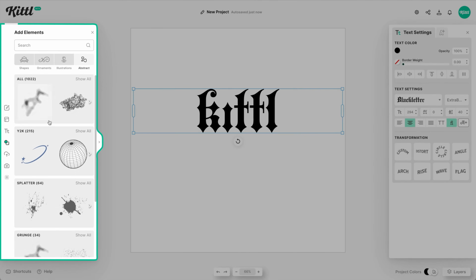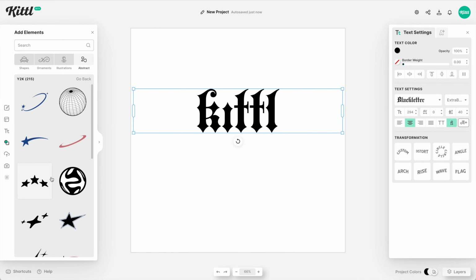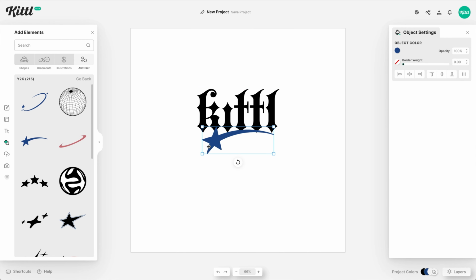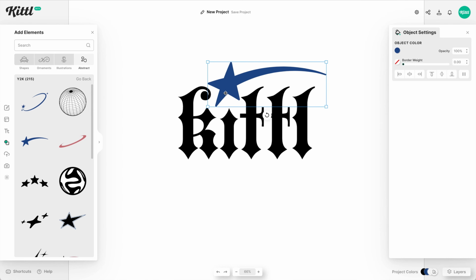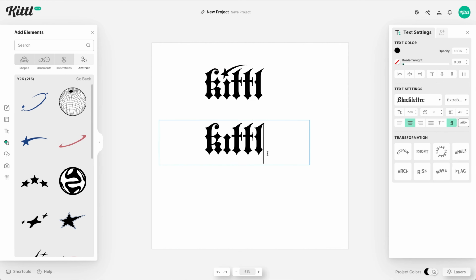And then what we can do is go over into the abstract category. Then we can go into the Y2K elements and we can use this shooting star element, which is super popular. We see this a lot in not only streetwear design, but just design in general, or Y2K style design. And I think that's cool.